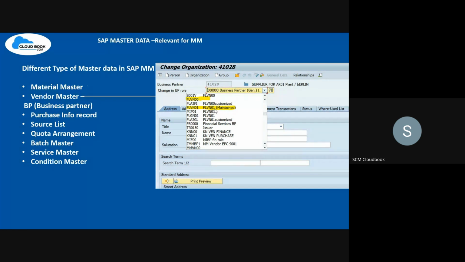Accounting view means that when we use FLVN01, it will basically assign the vendor, or extend the vendor master, to the company code level. And when you add the supplier view, that is VLN00. Actually it is VLN01 or VLN00. I think there are two types of roles we have. So for this VLN00, this is a supplier view where we are extending the vendor to the purchasing level.